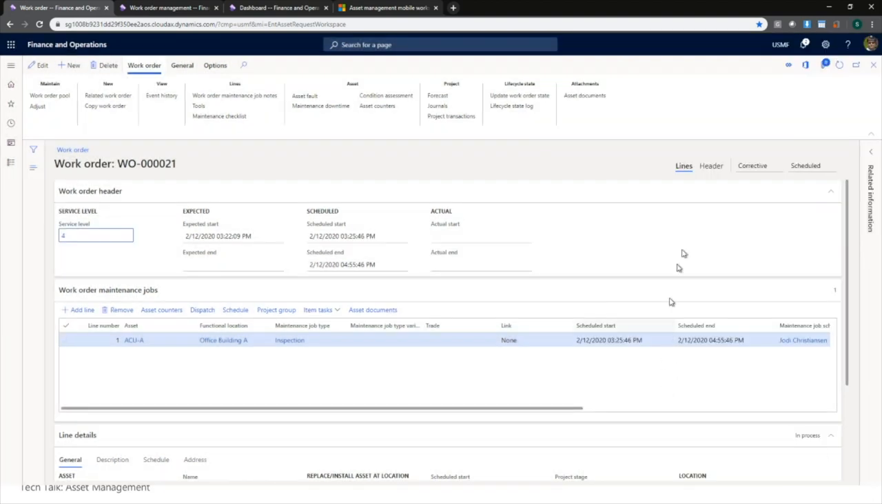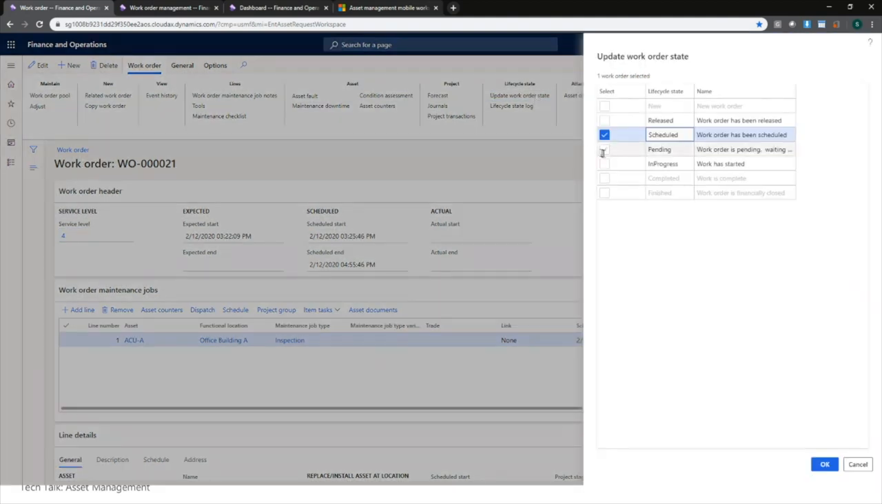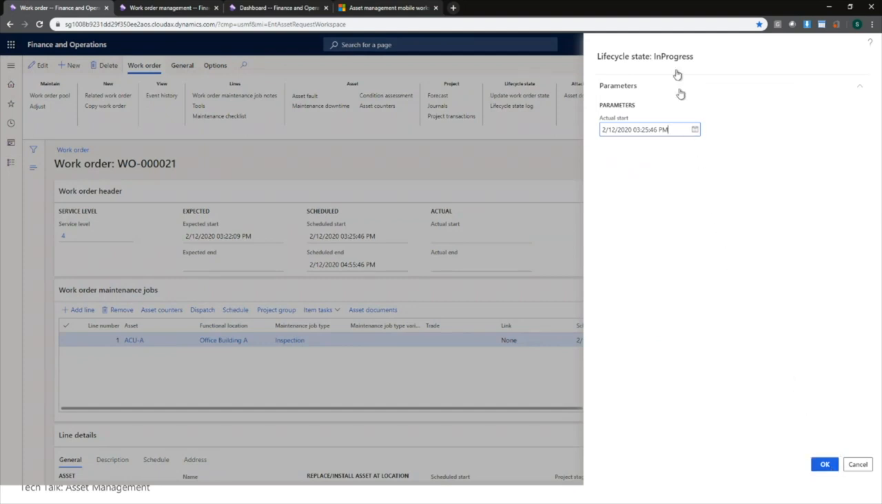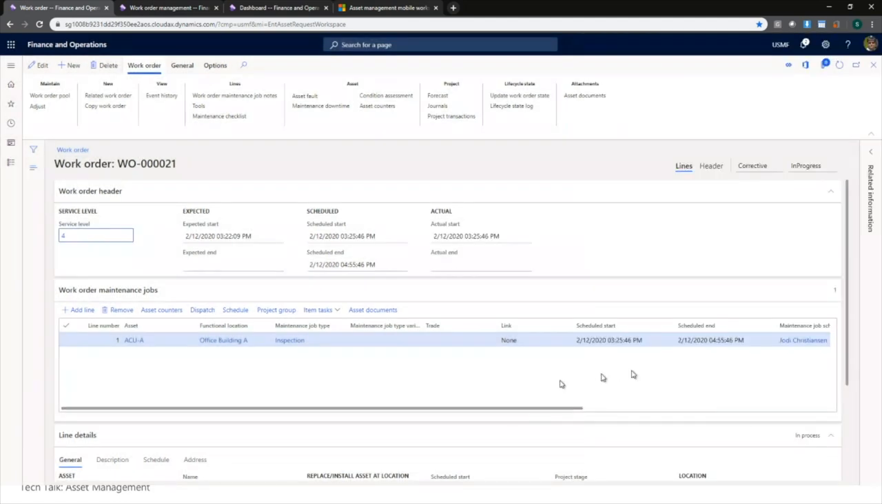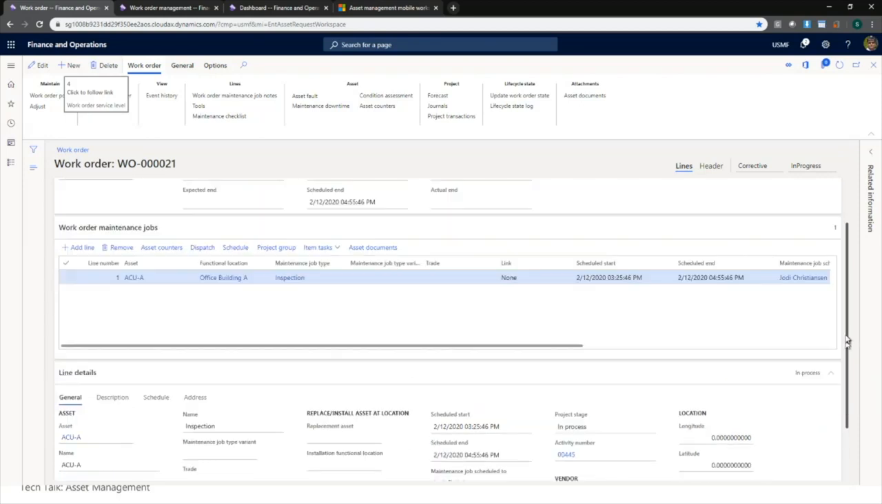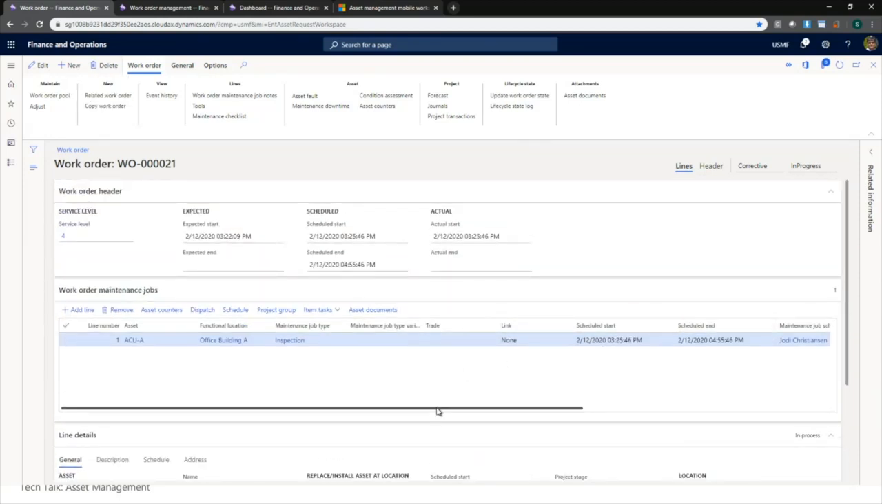Let's say I want to go and put this into in progress state. So once Jody starts working on the work order, she can go and update it to say, this is in progress, I am going to go and work on this work order. That's where the actual start time gets recorded. And let's say Jody goes in there and looks at the air conditioning unit, and figures out that one of the fans is not working, so probably the motor for the fan needs replacement.